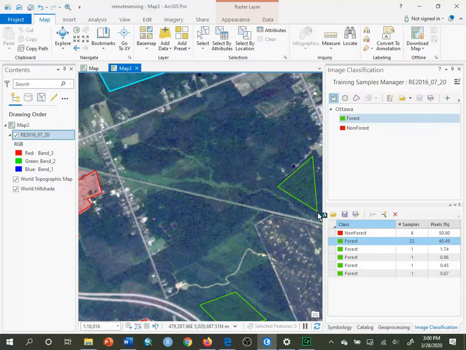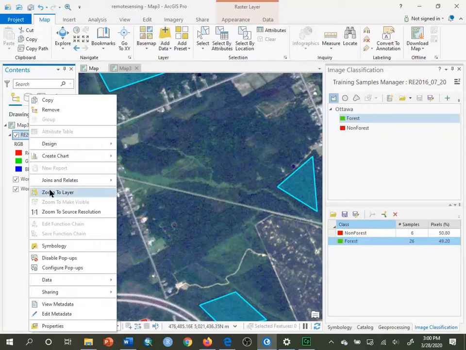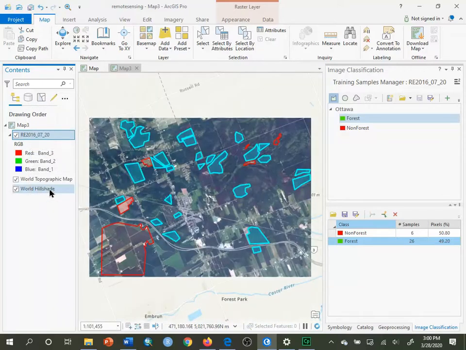Okay, so now we're at non-forest at 50.8, and I think we got enough now. So I'm going to merge all those forest classes. Merge, and we have a 49.2 to 50.8. That's close enough to 50-50. I'm just going to zoom back to that layer. There we go. So we got a lot of examples of forest and non-forest.